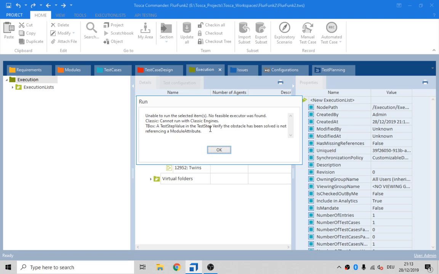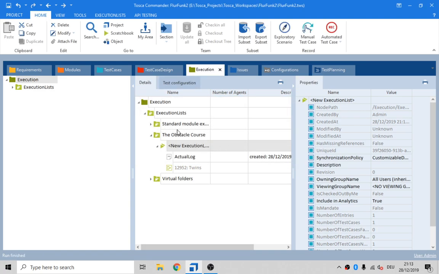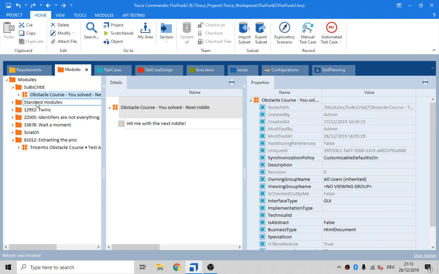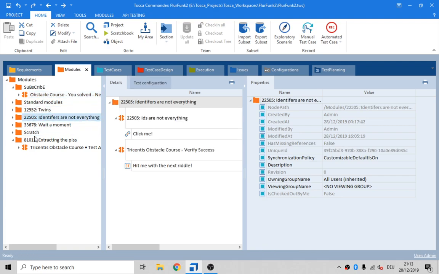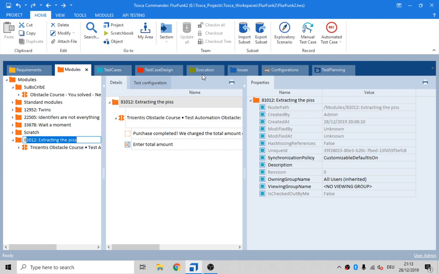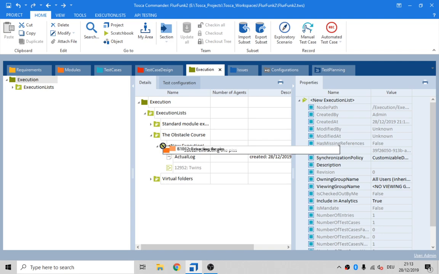A test step value in the test step "verify the obstacle has been solved" is not referencing a module attribute. Oh, okay, hang on. Let's take that one instead. I think I know why that's not working. I deleted.